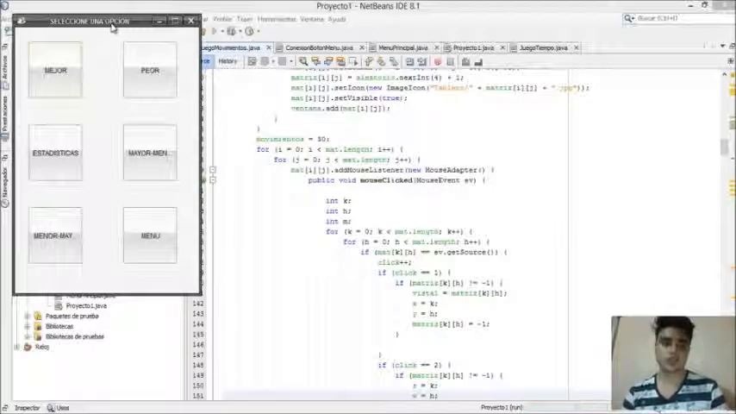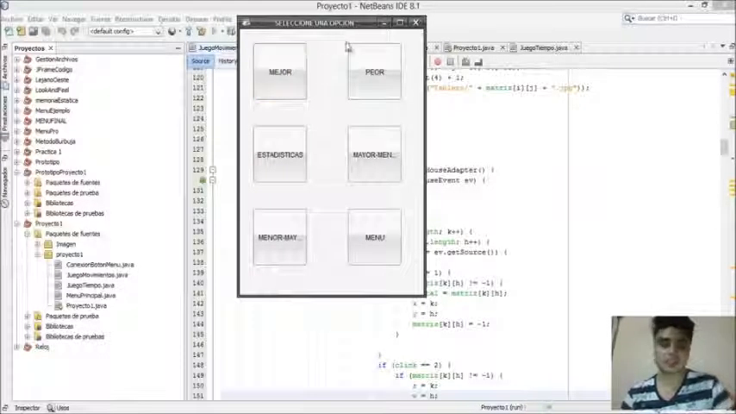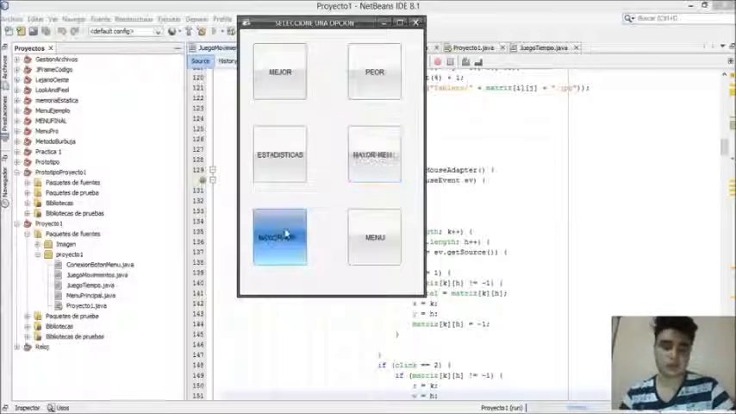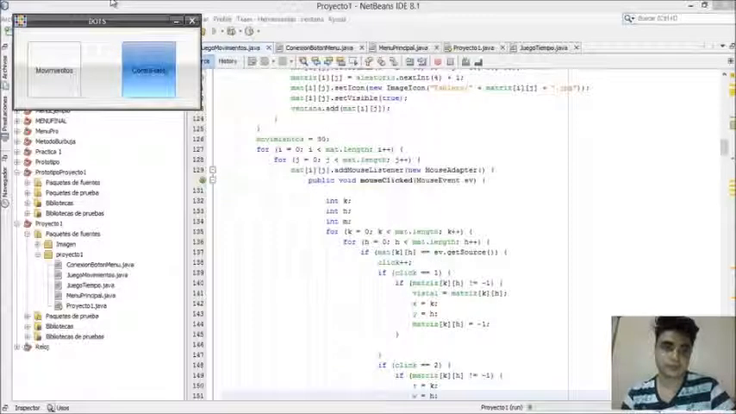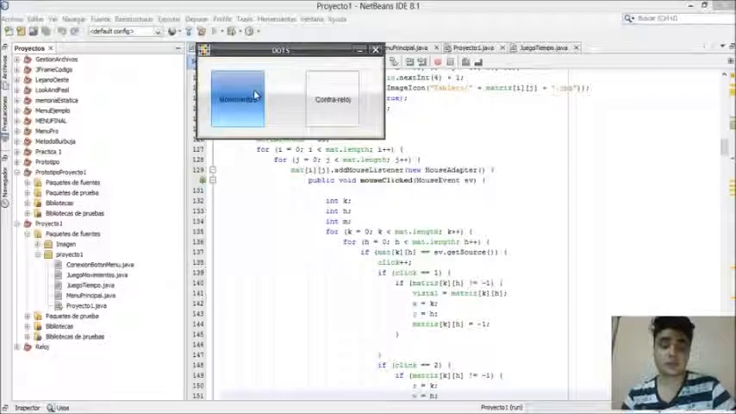After that, you can choose another option. For example, you can see the best score, the worst score, all the scores from the worst to the best score, and you can go back to the menu, to the principal screen.